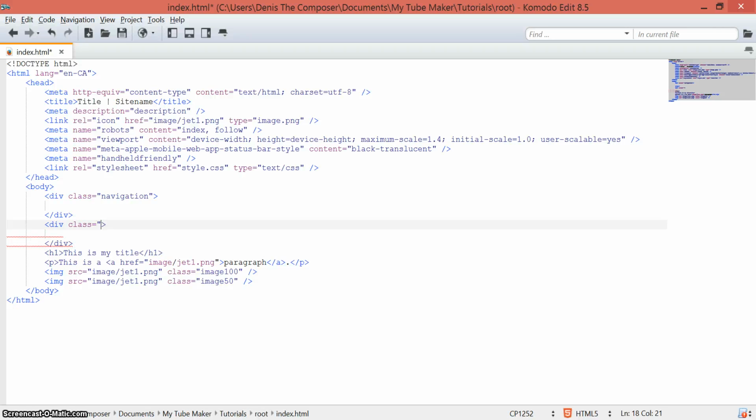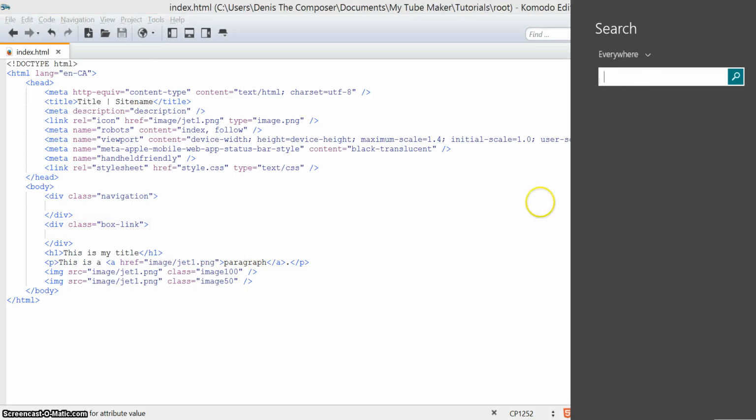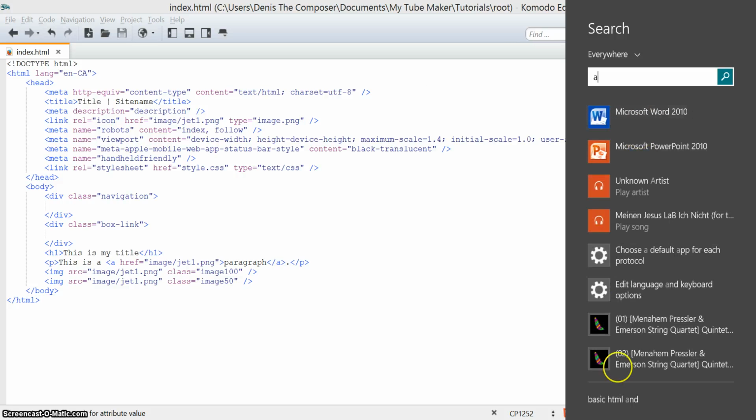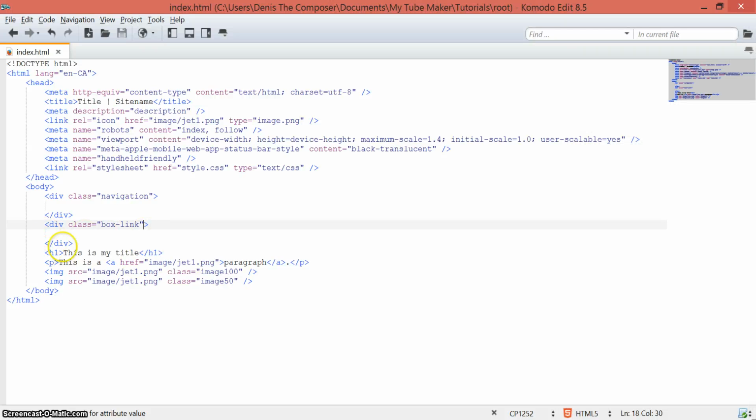So we're going to call this box link, because we want our links, let's say I open my search pane here, when I search for something, we want our links to appear somewhat like this. So a bit like rectangular boxes. That's why I'm going to call it box link.